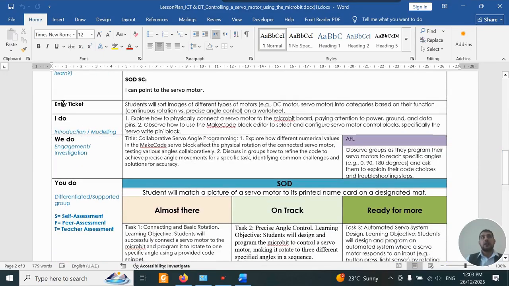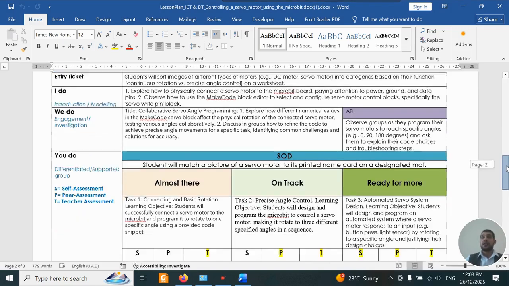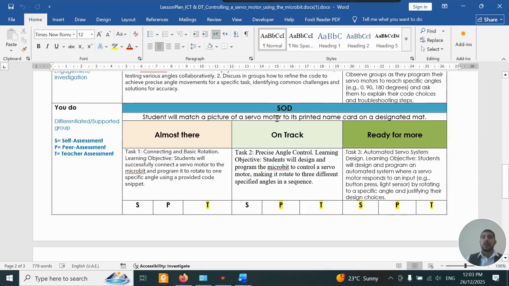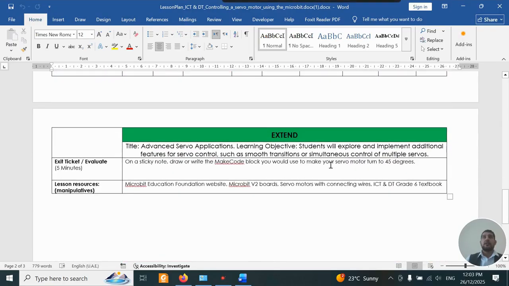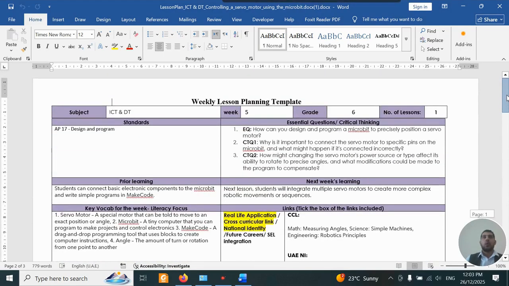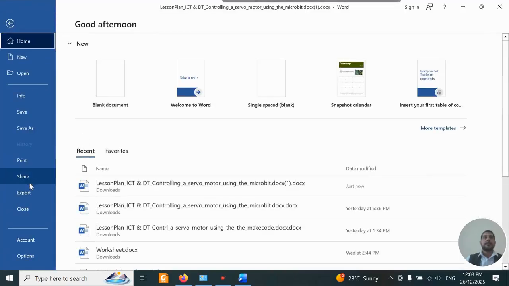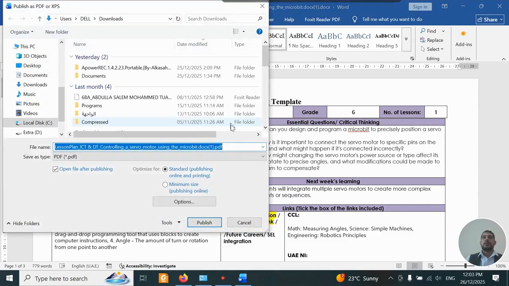And as you can see, this is card number 4, entry ticket. I do, we do, you do. We do is divided into 5 different activities. The SOD, student of determination, the almost there, on track, ready for more, and you have the extend as well. This is the exit ticket, the lesson resources, and again, since it's a document file, always you are able to edit again. I'm done. I'll just have to save it and khalas. I will export it as a PDF so I can save it.